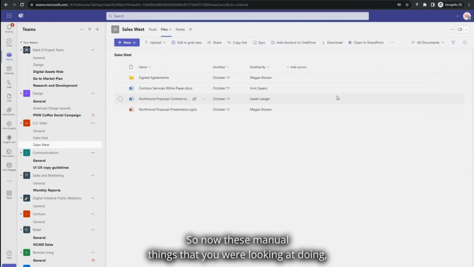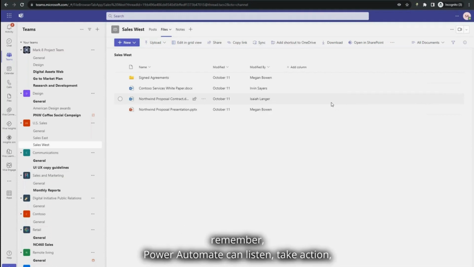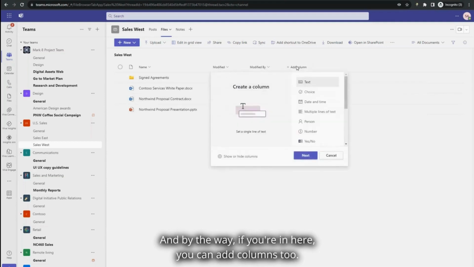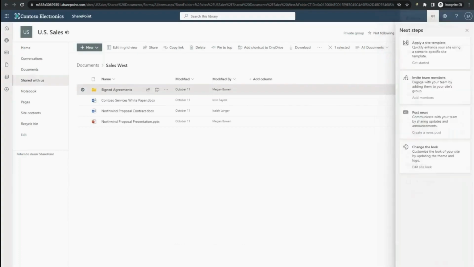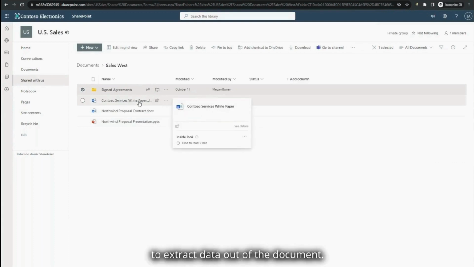So now these manual things that you were looking at doing, remember, Power Automate can listen, take action. Syntex can understand, extract information from that document, and add those columns. And by the way, if you're in here, you can add columns too. So now I have this column in here on the documents, and this is another place where people sometimes think, what's happening? Again, you can create automation to extract data out of the document.